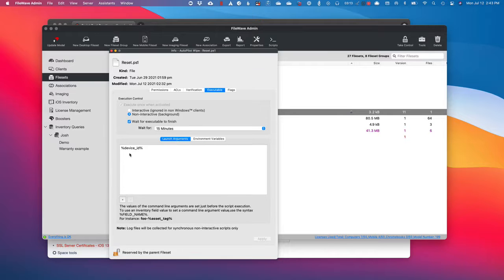I have launch arguments, and these are passed as parameters to the script. And here I'm using %device_ID, passing it to the script as an argument. So these are things that will be passed as parameters, and then the script could evaluate it. So let's take a look at my script and see the way that I used these two things.